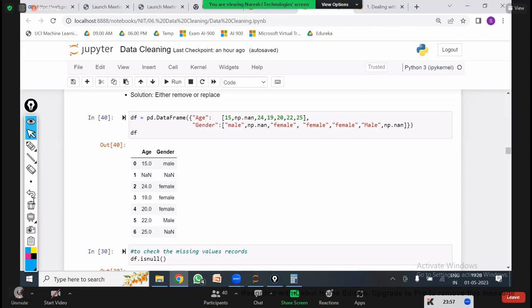Or, if you don't want to create a data frame like this, open an Excel sheet, fill in whatever values you want, save the Excel sheet, and load it in pandas. That is the second option. Either you create the data frame manually using a dictionary, or use the Excel sheet. Is that clear?